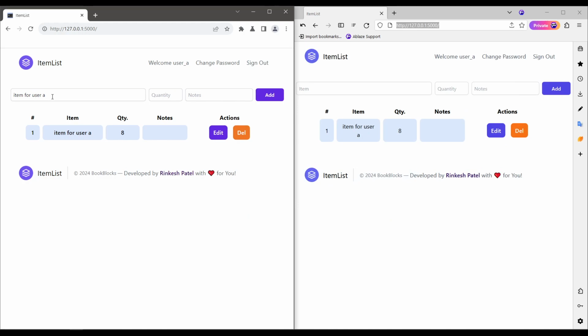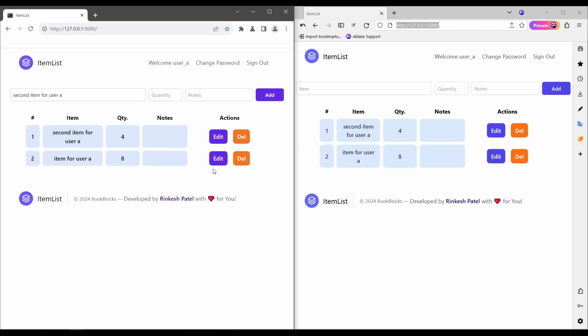Now let's see the second item for user A, and let's put a quantity of 4 and then add it. Now if I want to delete anything, I can actually delete it. So if I press the delete button here, I get two options: sure you want to delete, or nah, you don't want to delete. And while in a deleting mode, I cannot edit any other items basically.